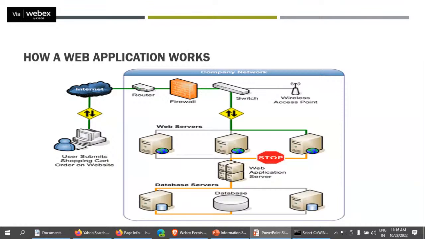So after that switch, there is a web server. Suppose there is a web server, and after that there is a web application server, and at the end there's a database server. Whenever they get a request, suppose the web application server gets a request, it will check and get the data from the database server, whether a user exists, and if the user exists, how much authentication and how much authorization level it has.